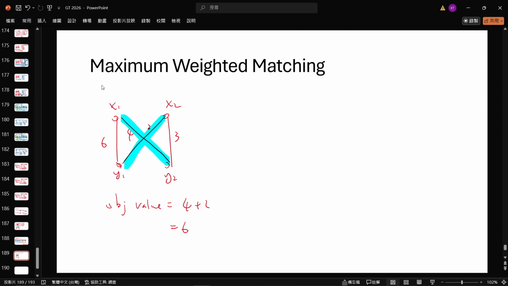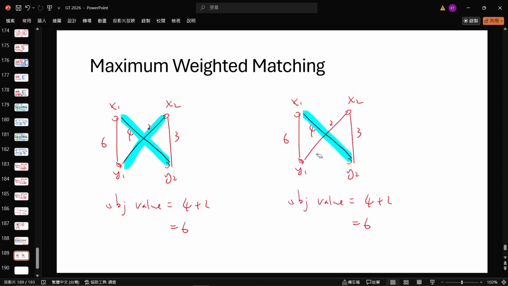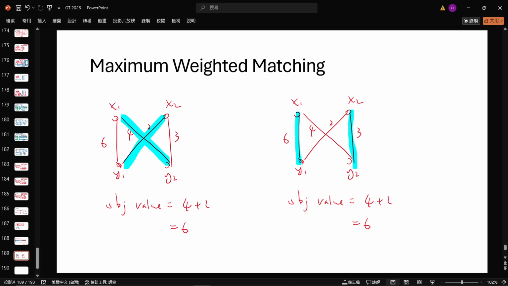Now you can also consider another solution. Because obviously this is not the best, the best matching has a total weight of 9. All right, so basically this is like a general version of the maximum matching problem, okay? So we extend the original problem and we add weights to the edges and want to maximize the total weight.